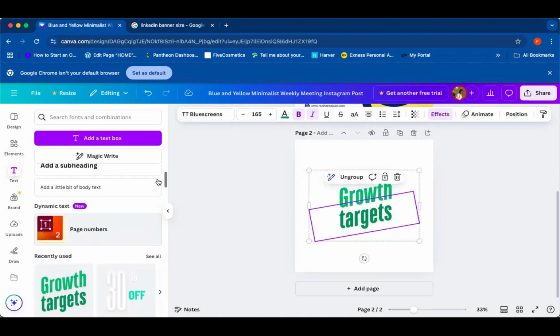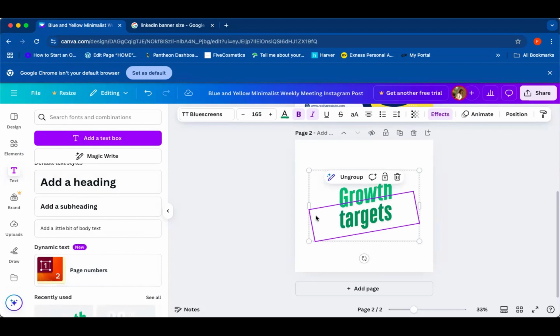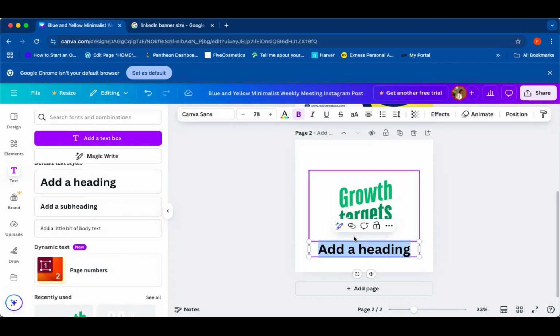But if you want to create your own text, you just click on the text and then you go to add a heading or subheading or little box. So I'll go to add a heading, and this is called a text box. It guides what you want to write so that it doesn't go overboard. So you can click here and then delete it, or select everything and then delete it. Then afterwards, you can just write whatever you want to write.